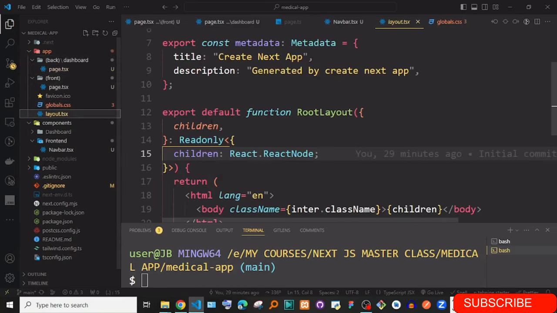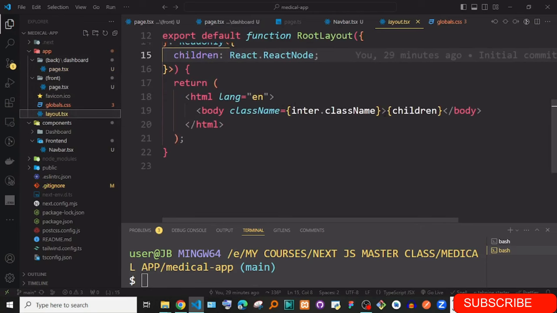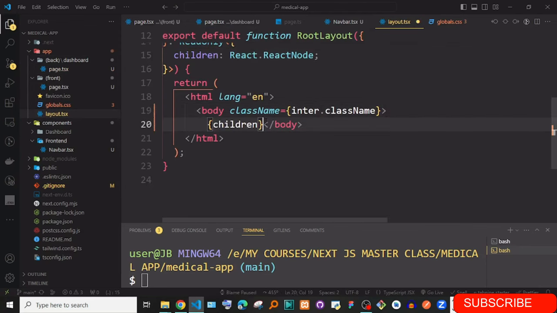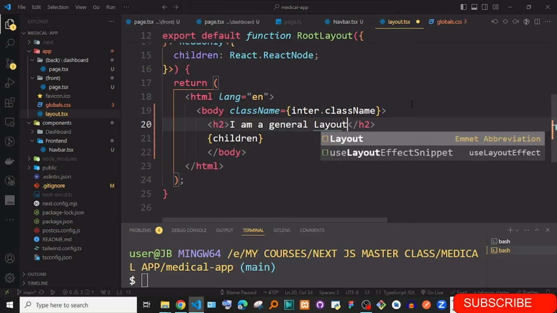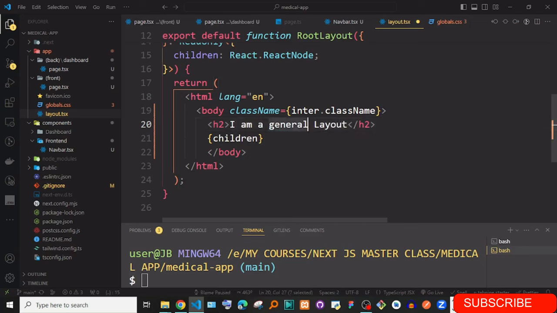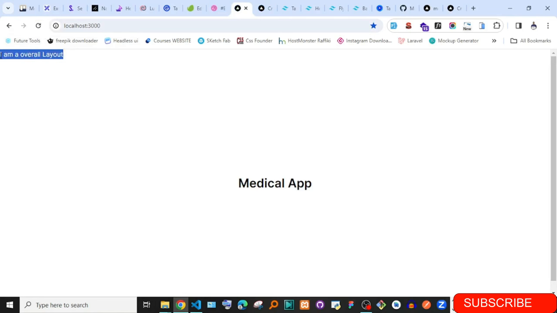Okay, so now you see the word dashboard. Now, to show that this is a general layout, if you go in this one, for instance, I'm just putting an H2 here before this, saying I am a general layout. So this one is the overall layout. If you just do that, you see it is here. And if you go back to the front, you see here also on the front it says I am overall layout. So it means this one goes into all layouts.